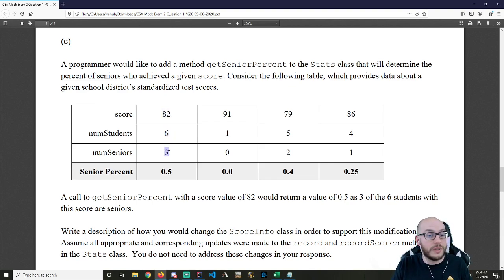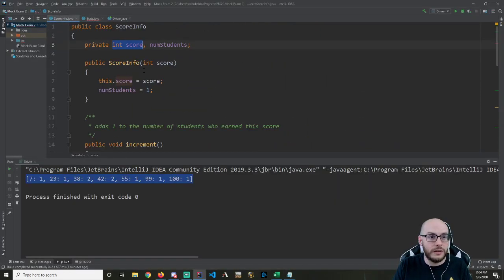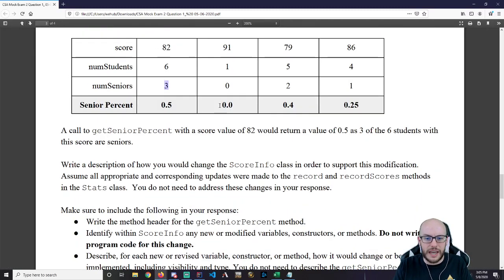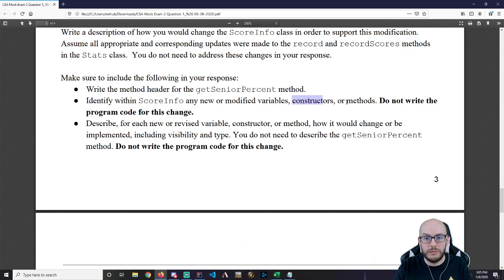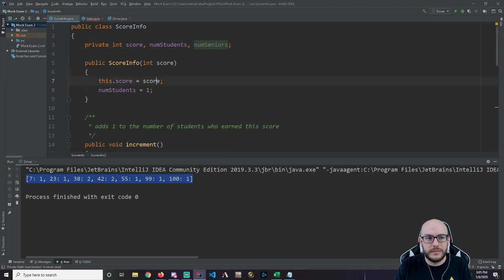What's going to be new, something we need to track, is how many seniors. So a change that would end up needing to be made to our score info is num seniors. So I'm going to add this instance variable. Now, that actually seems pretty easy, but notice that the question is asking about constructors or methods. Is there other things that we would need to change here? Whenever I create a score info, I'm going to pass in the score. It's going to create the number of students, but I feel like it's going to be more than that, right?